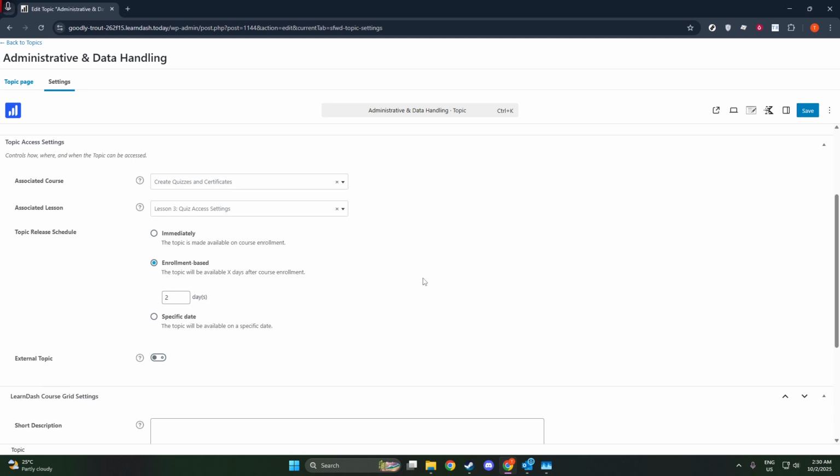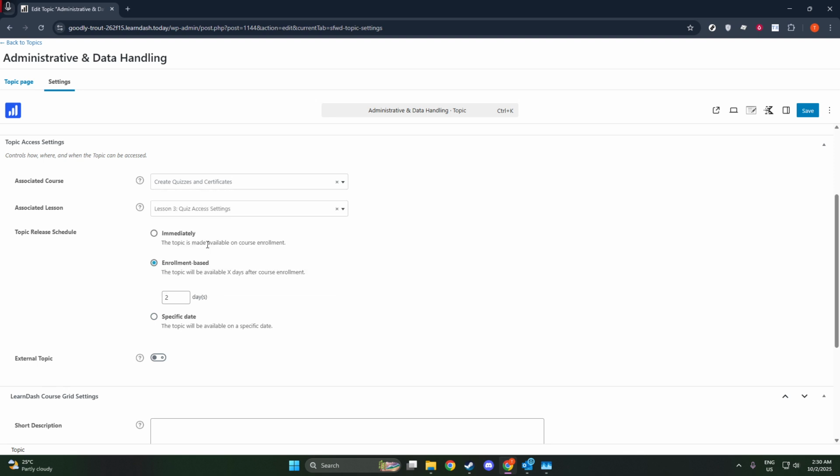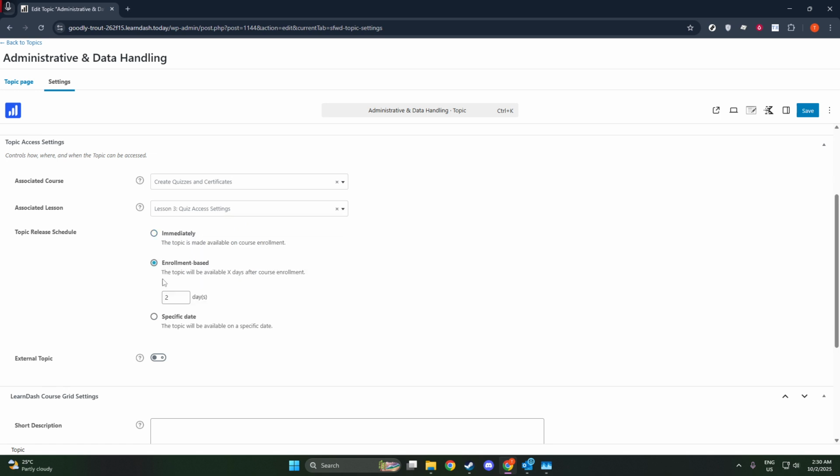Before finalizing these settings, double-check to ensure that this topic is correctly associated with both a course and a specific lesson. This association is crucial for its display in the right place within the course content, and for ensuring that all drip settings are respected as planned. Having everything linked accurately prevents any misalignment or confusion later on as learners progress through your material.